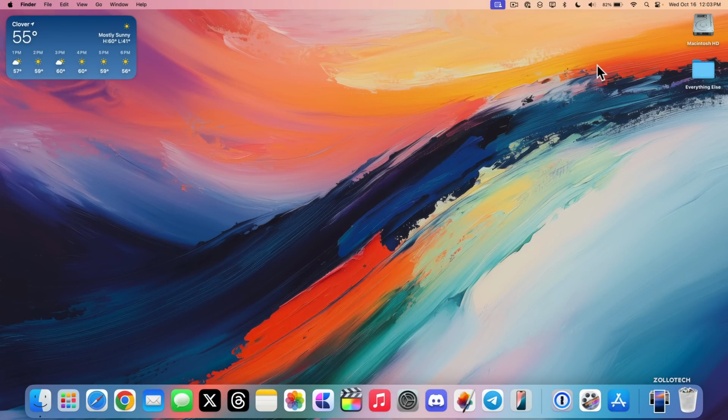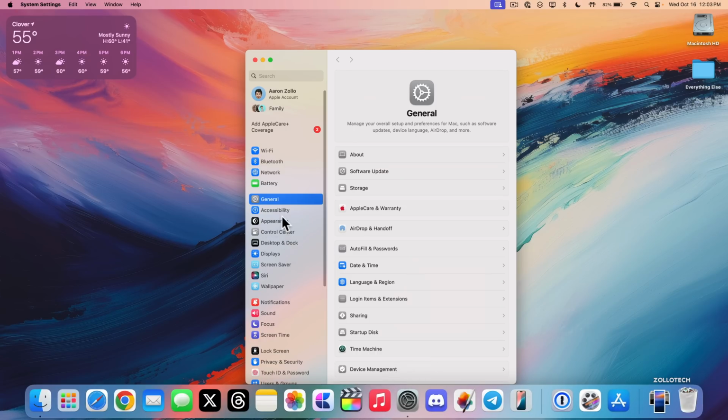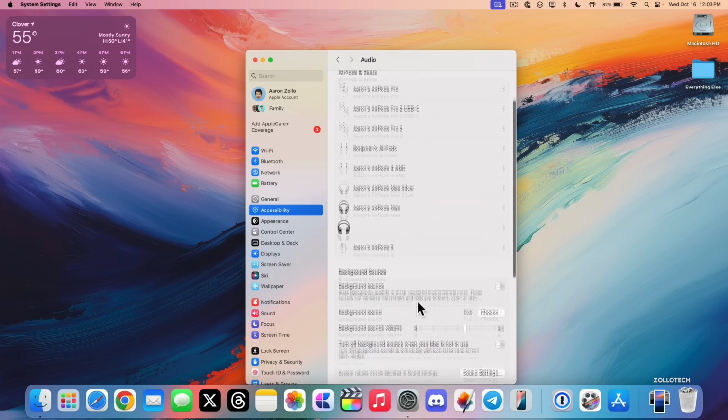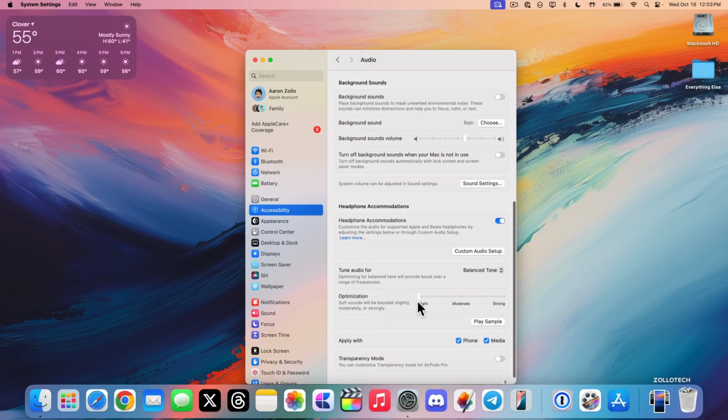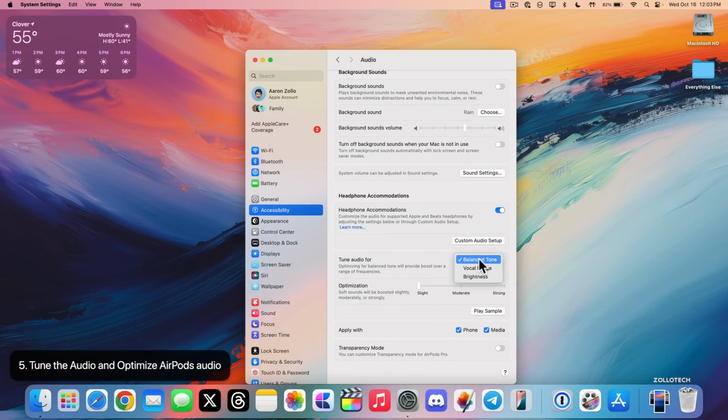AirPods has an option I would recommend checking out as well. If we connect our AirPods, once they're connected, all we need to do is go into System Settings again, go to Accessibility, under Accessibility go to Audio, and within Audio, scroll down. You'll actually see new options for Tune Audio For. So we can actually have a custom audio setup or tune it ourselves to sort of bring up the vocal range, brightness, or a balanced tone.